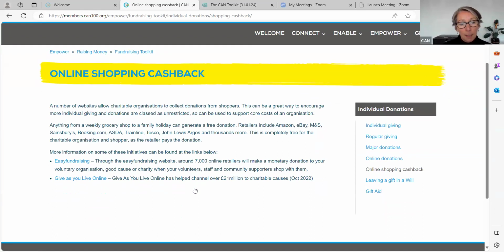Online shopping cashback can be a very positive way of raising funds without having to do an awful lot with your fundraising. If you have regular supporters, they can sign up to different websites where they get a donation through their normal shopping practices, which can be channeled through to your organisation. So there are 2 links there. Easy Fundraising tends to be a very popular one, and they also often do their own extra giving schemes alongside the online donations.